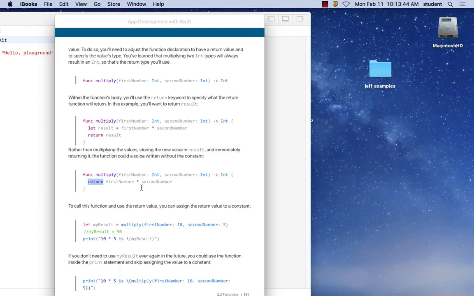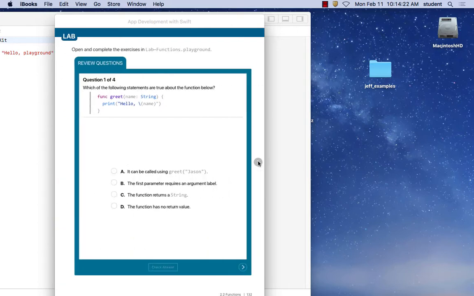To call the function and use the return value, you can assign the return value to a constant right here, like you were just saying. So again, you're putting a 10 in the first number, a 5 in the second number. My result, it goes for print 10 times 5 is my result. You don't need to use my result ever again in the future. You could use the function inside the print statement and skip assigning the value to a constant. Print 10 times 5 is multiply first number 10, second number 5. So they're using these words is what they're saying.